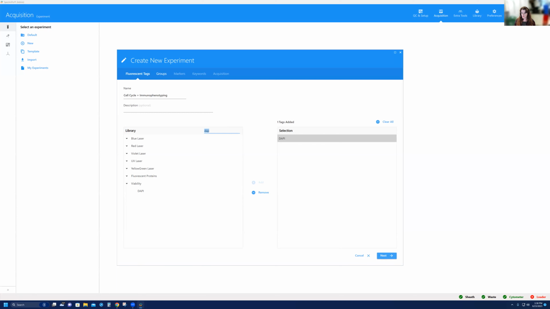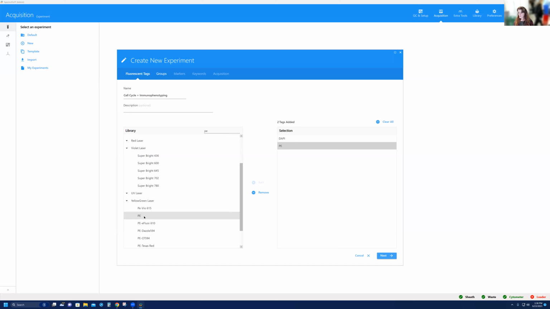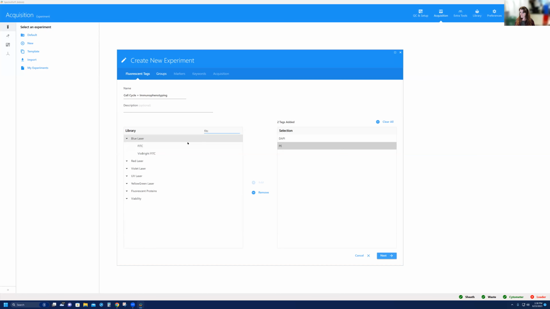From there, I'm going to do, oops, sorry, PE. And you see there's a lot of different options. I know based on my experience that PE is optimally excited off of the 561 nanometer or yellow-green laser. So I'm going to scroll down here and I see under yellow-green, there's PE, and I double click and add it, okay? And then last, we're going to have FITC. So I type that in, I see it right here. And we have our fluorochromes selected for our experiment, okay?